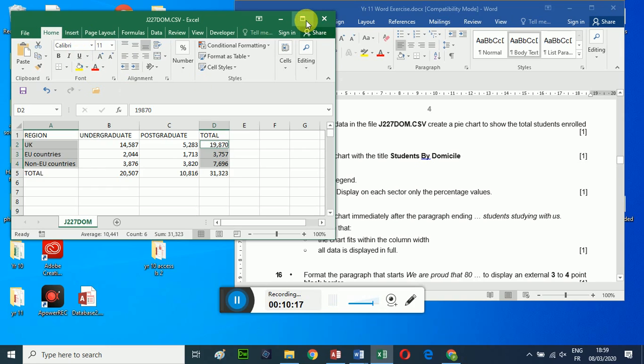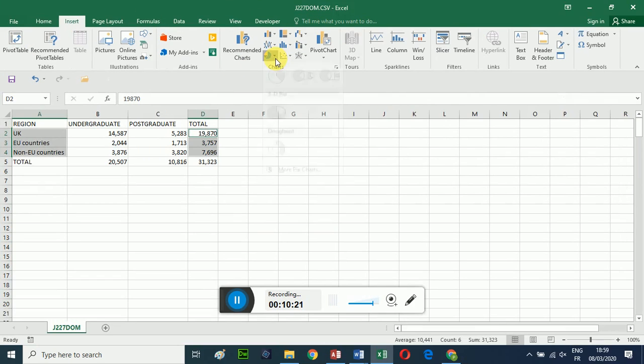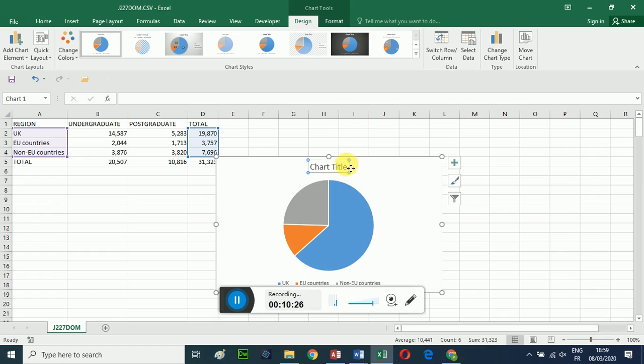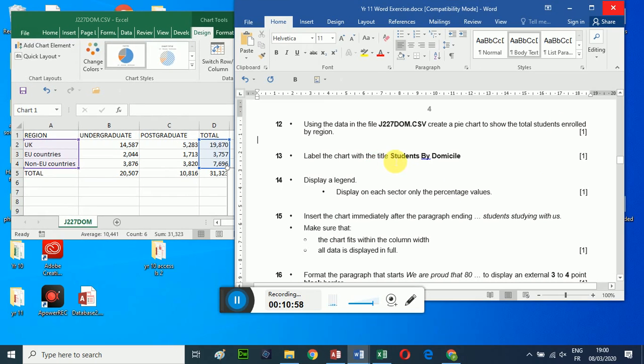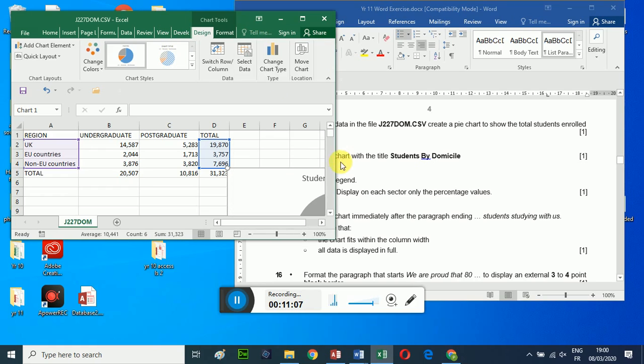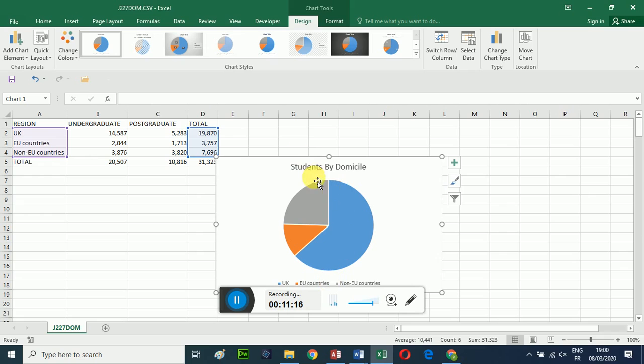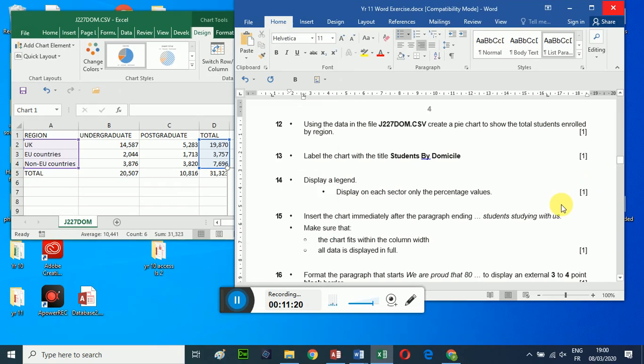So now, let's make this bigger. I go to Insert. These are my charts. I want a pie chart. The first thing I want to do is change the title to students by domicile, sorry. So change that title to students by domicile. And it tells me that, good, I've labeled my chart. I've got the pie chart, and I have to display a legend. Great, I've got that. So far I've got 3 of the 4 points. I've named the chart and I've got the chart legend. Wonderful.